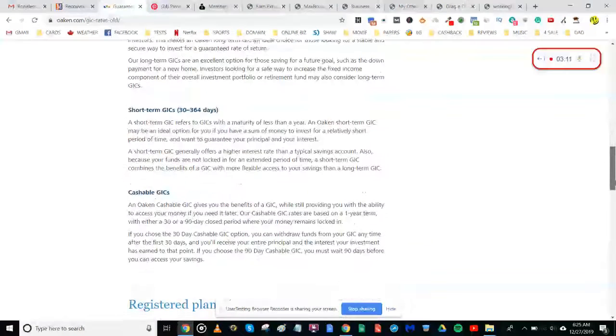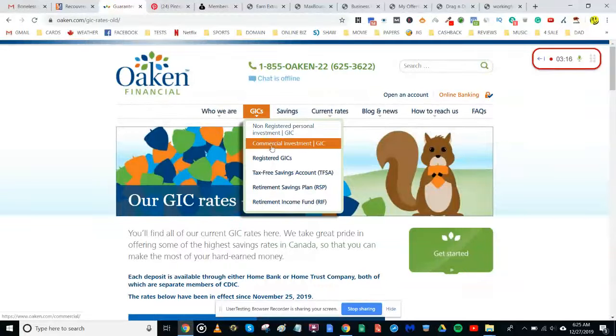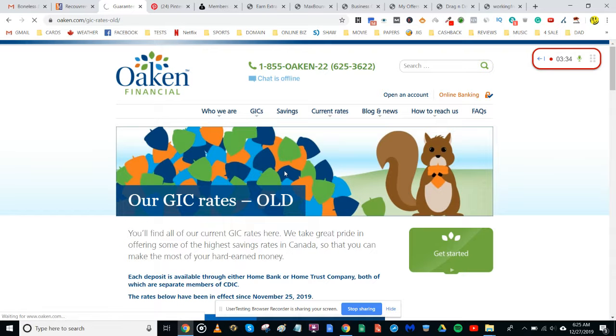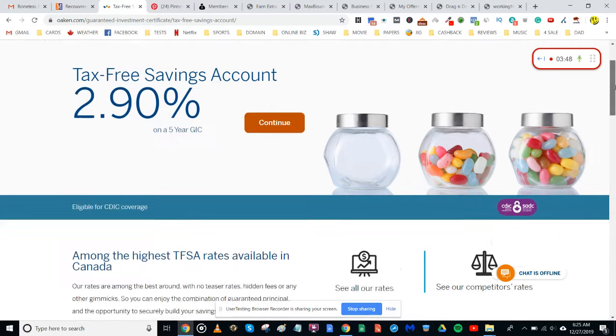Okay, now how do I start that? I'm going to go back up to GICs, non-registered personal investment GIC. I also have a category here for tax-free savings accounts. So I'll click on it to see if it has anything to do with GICs. Oh, tax-free savings account, 2.9% on a 5-year GIC.